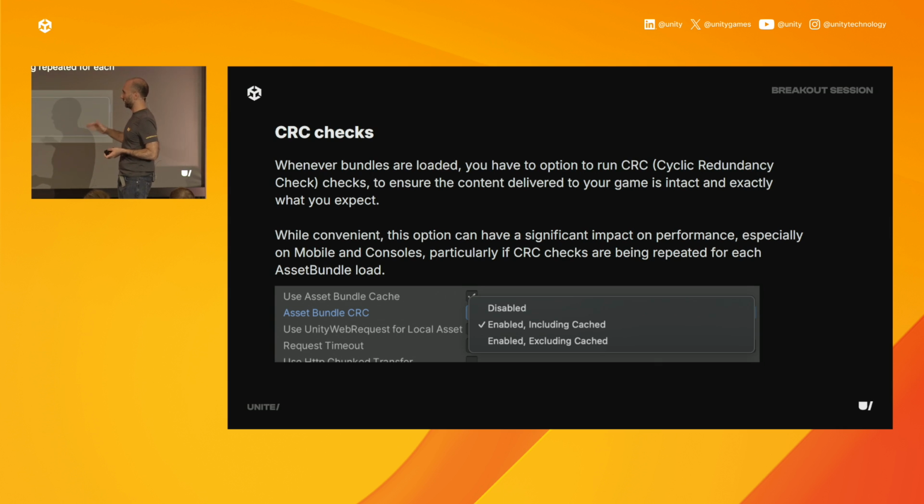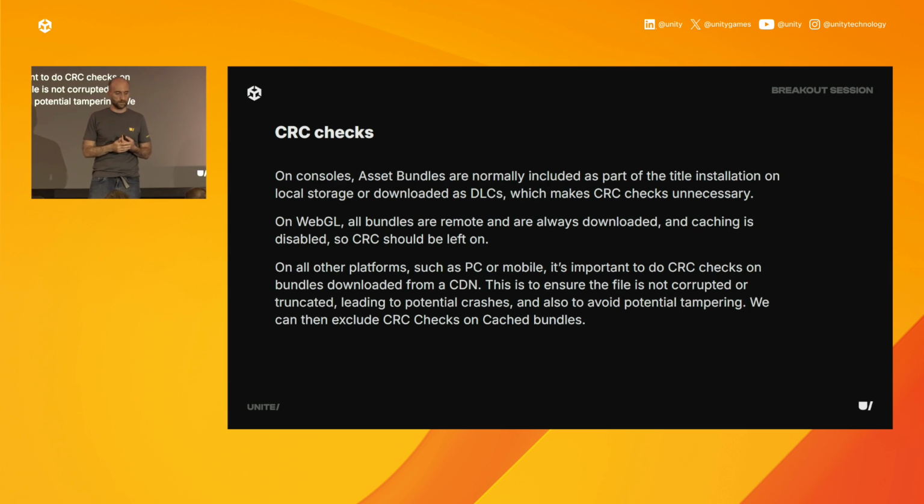As you see, there are 3 options. Each group has its own setting. You can disable them, enable them for cached, or enable excluding cached. So some recommendations in this case. On console, asset bundles are normally included as part of the game installation on local storage, or loaded as DLCs. So in most cases, CRC checks will be unnecessary. And because of the performance cost on consoles, it's best to keep them disabled.